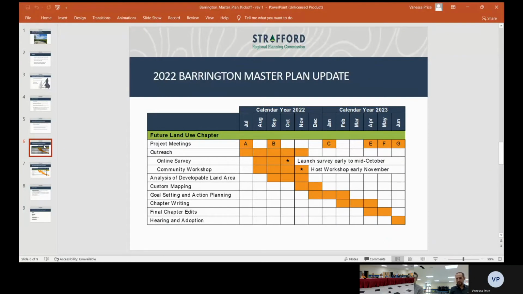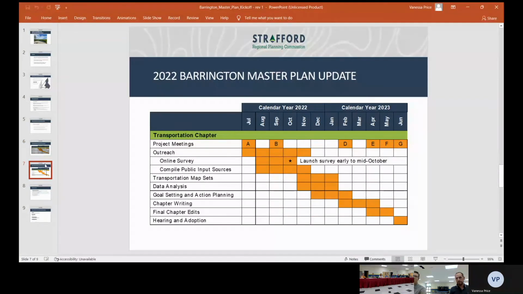And then we move into chapter writing and workshopping those with you all on an individual and group basis. And then moving into adoption about a year from now. So it's probably going to seem like it goes pretty fast. Transportation follows generally the same path, and both will be incorporated in together.